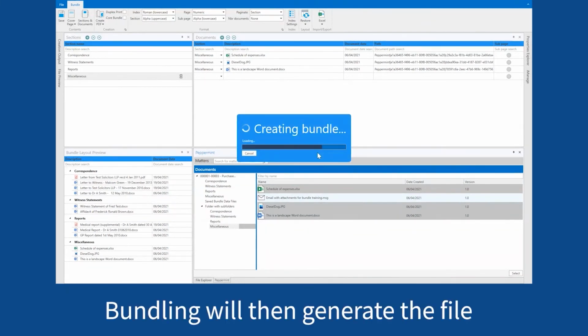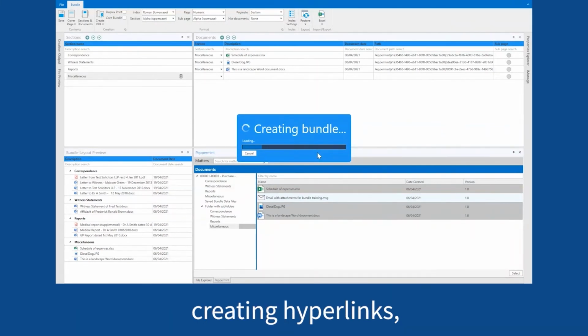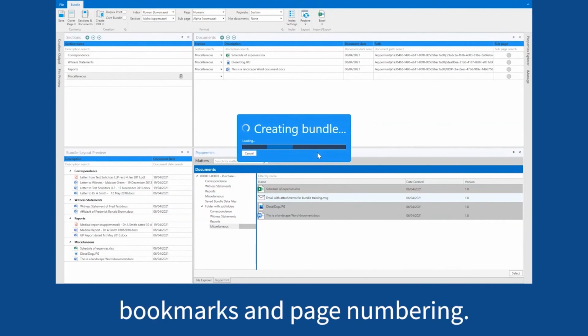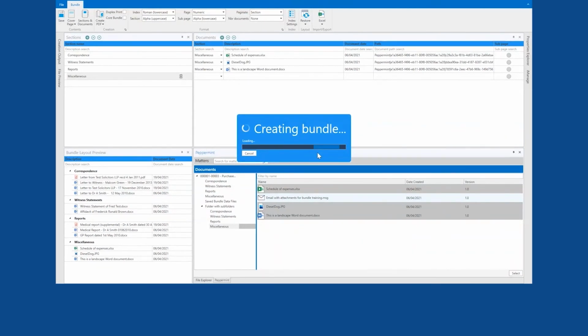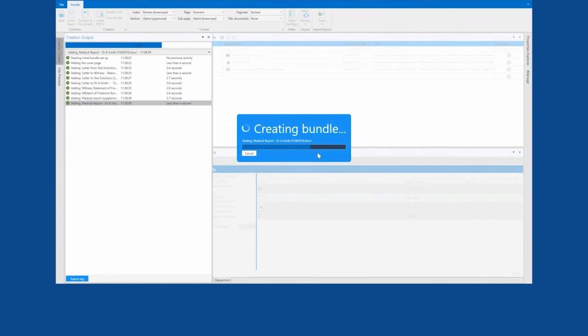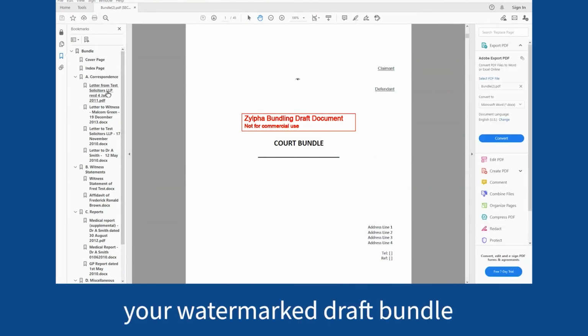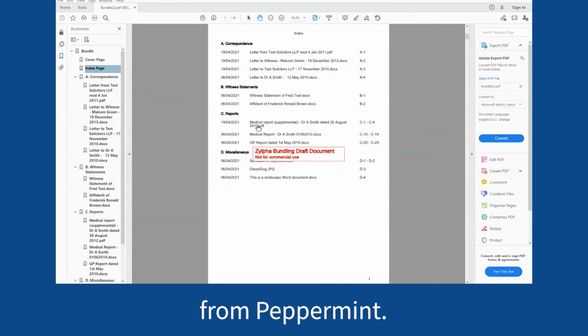Bundling will then generate the file by converting all of your documents to PDF, creating hyperlinks, bookmarks, and page numbering. You can then preview your watermarked draft bundle, which contains your documents from Peppermint.